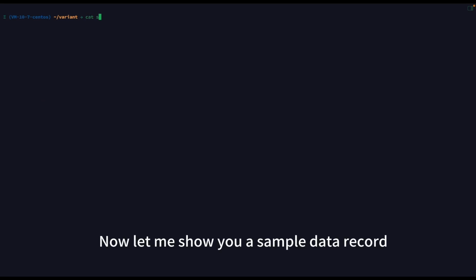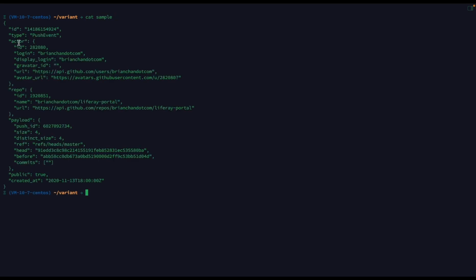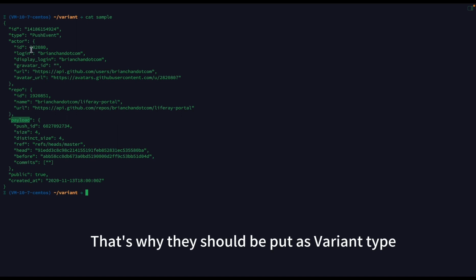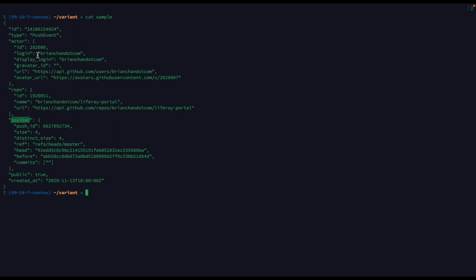Now let me show you a sample data record. As you see, actor, repo, and payload are nested fields. That's why they should be put as variant type.